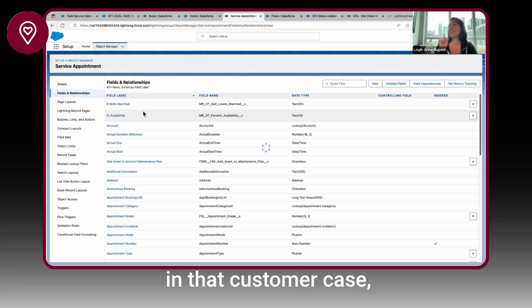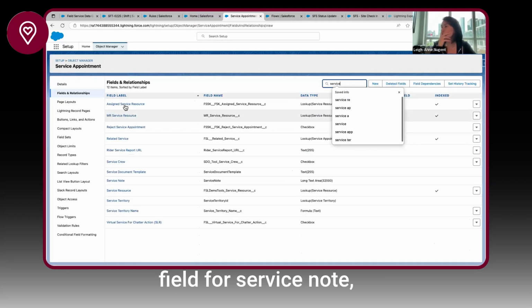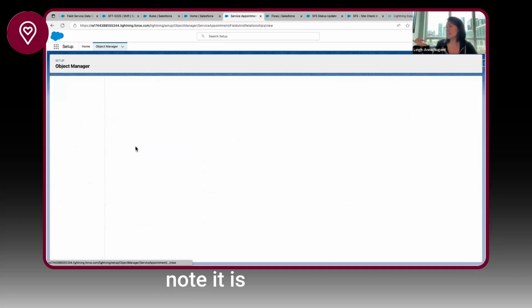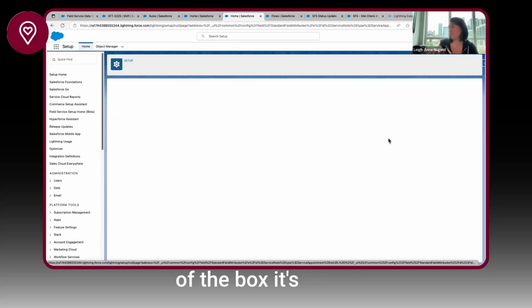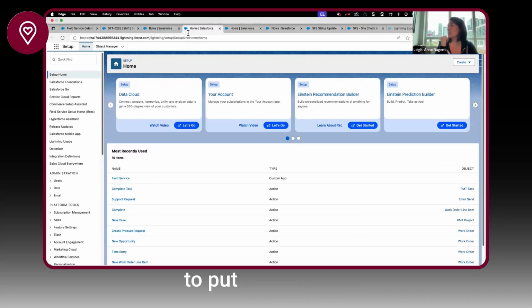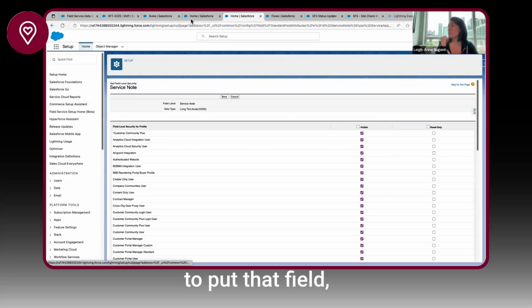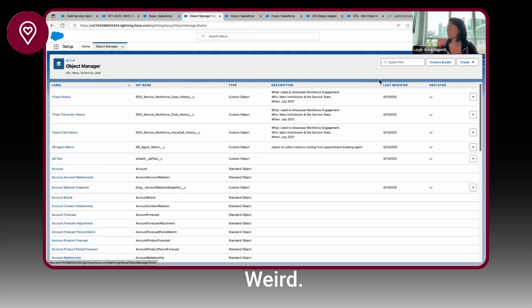In that customer case, I think I created a custom field for service note, but let's just see if service note is a long text area, so that should be okay. I do have to validate this sharing because I think out of the box, it's private, like no one can see it. So let me just validate that first. Okay, people can see it. That's good. Okay, so I'm going to put that field. Oh, I'm lost in my tabs. Weird.